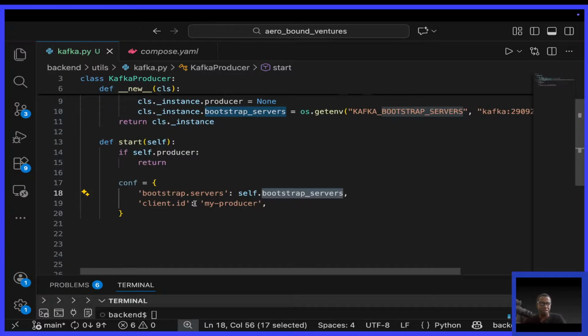Even when you look at the Kafka logs, you'll see that this ID is mentioned, but I don't want to call it my producer. I'll simply call it maybe fast API producer, something like that, since we have one. What else do I need to do?